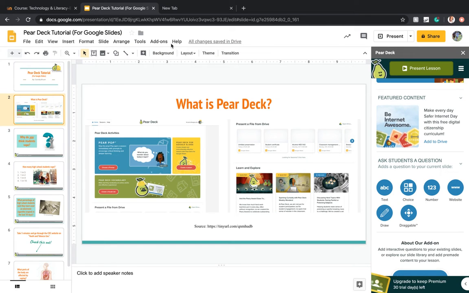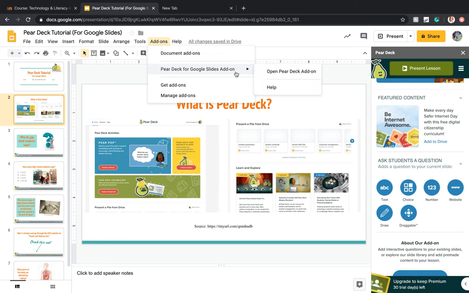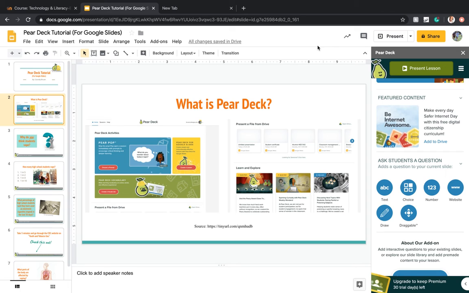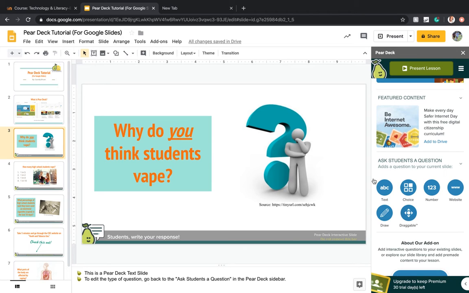To bring it up on the side, go to add-ons, open Pear Deck, and this will pop up on the side of your screen. I'm going to be going back and forth to show you what it looks like in presentation mode, and also how I set it up and use the different applications in my slides. So I'm going to hit present lesson. Make sure you hit present lesson through the Pear Deck application and not on the Google Drive account.